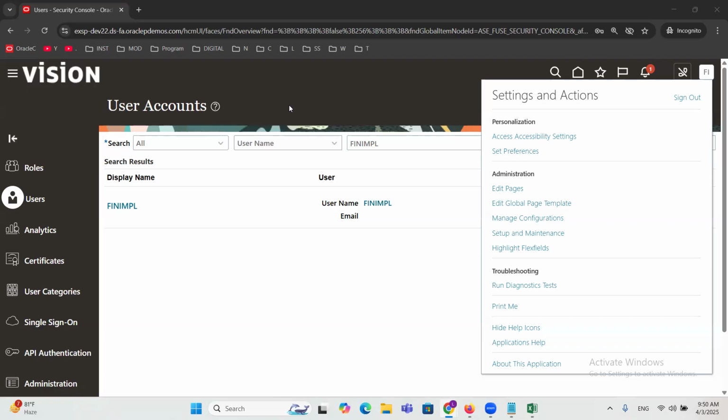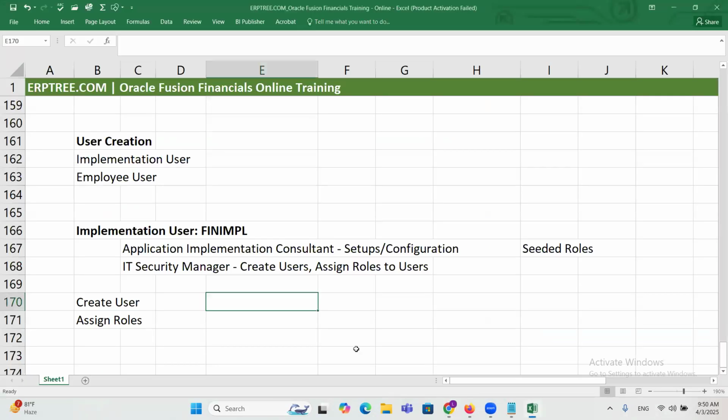When we convert an implementation user to an employee user, will he still have the setup and maintenance, or will we lose that? See, by assigning these two roles, I'm calling that user an implementation user. I'll create a user called FinIMPL. If I don't assign this, do you call that user an implementation user?